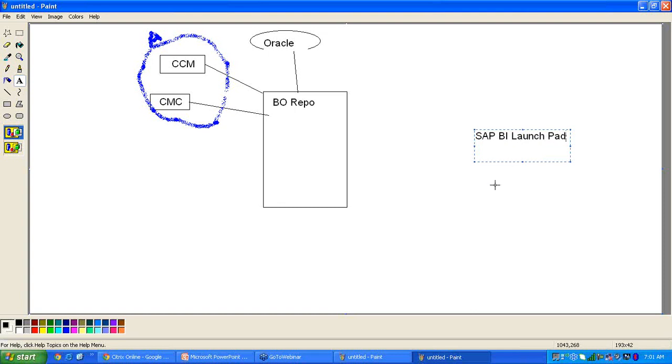What exactly is the BI Launchpad? Business Object BI Launchpad is a business object portal. From here, the end user can connect to the reports, view the reports, create the reports, and also access the different folders. It communicates with the repository through the web application server.